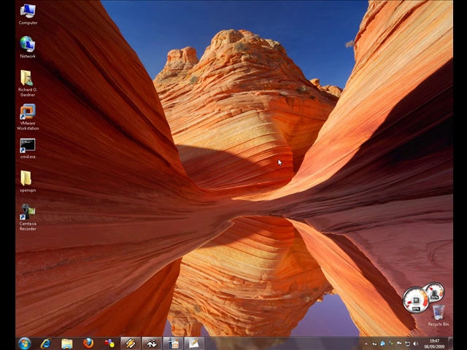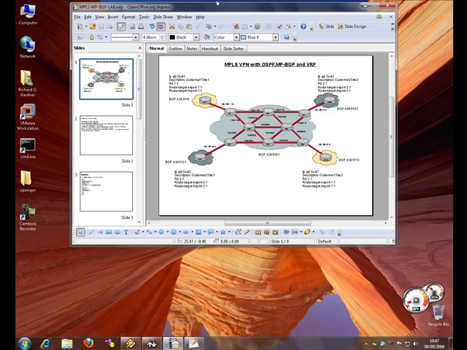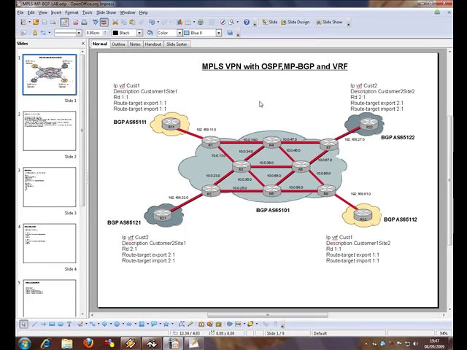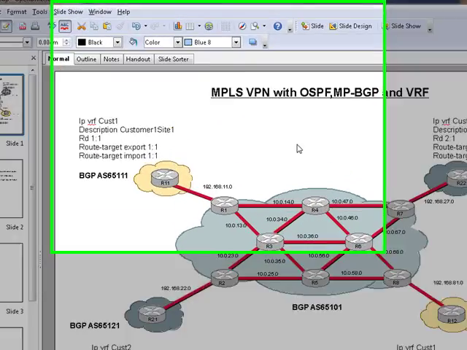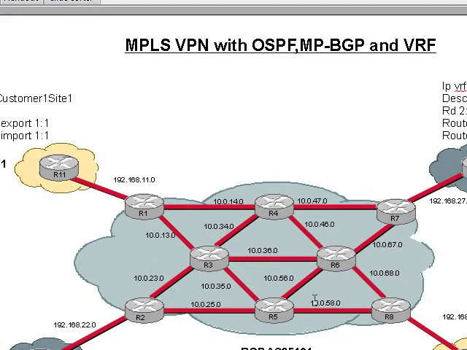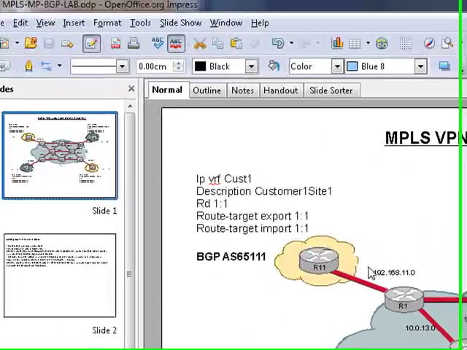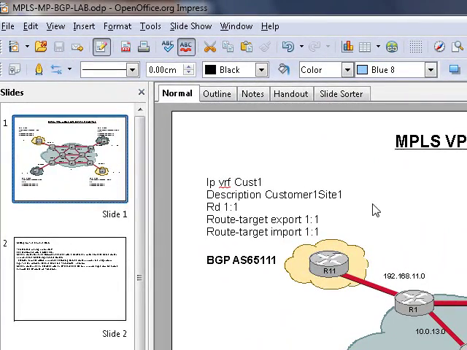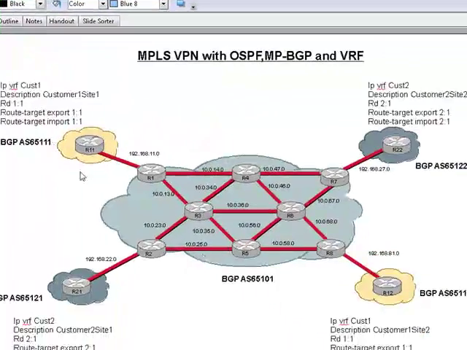Hi, my name is Richard, and the lab I'm going to be doing for you today is MPLS VPNs with OSPF with MP-BGP. The lab is going to look a little bit like this. So we've got 8 routers in our provider network, and we've also got 2 customers. We've got customer 1 site 1, customer 1 site 2, customer 2 site 1, and customer 2 site 2 over here.